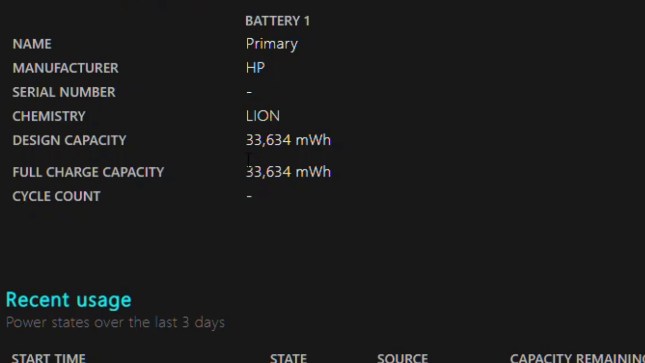So this is the thing that's going to tell you what your battery capacity is. And right now I'm really in a good zone. This is showing that I still have exactly the same capacity as it was designed to be, which is a good thing. So this information is what you really need. That's how you quickly and easily check your battery capacity or your battery life.